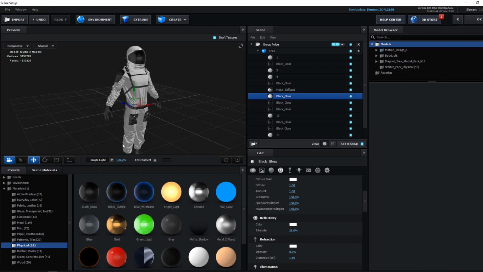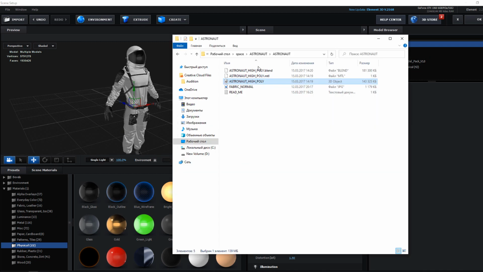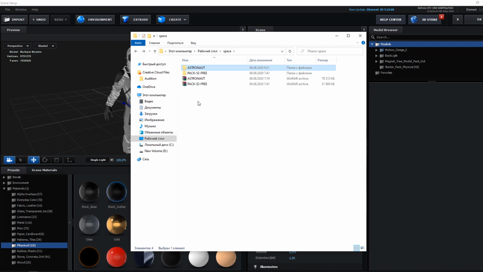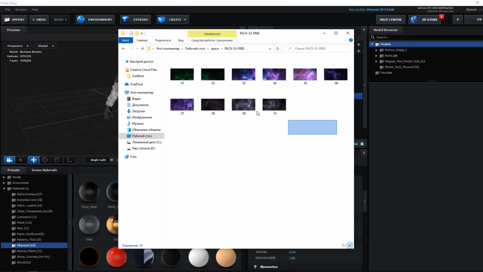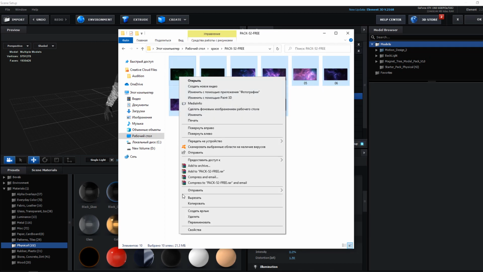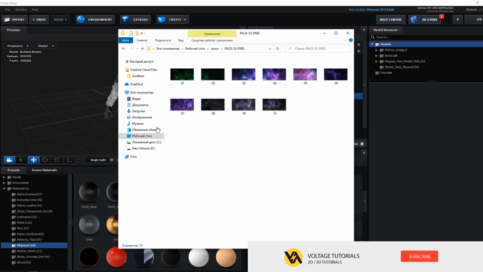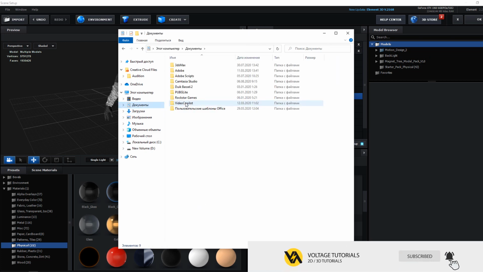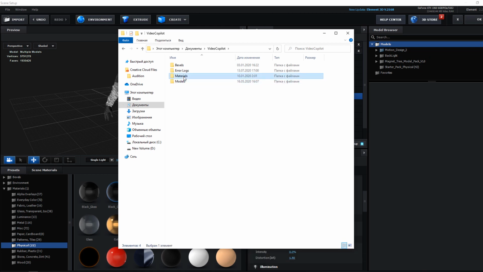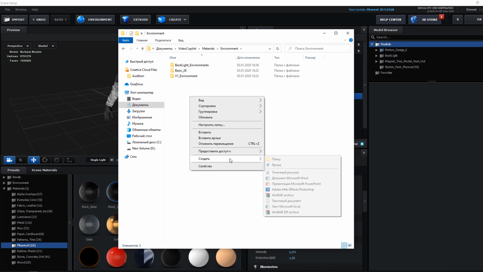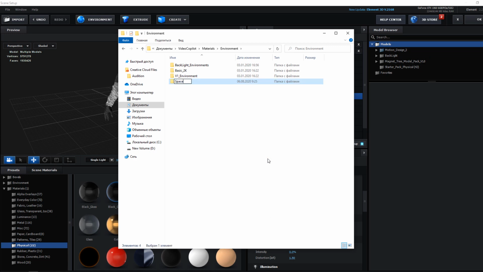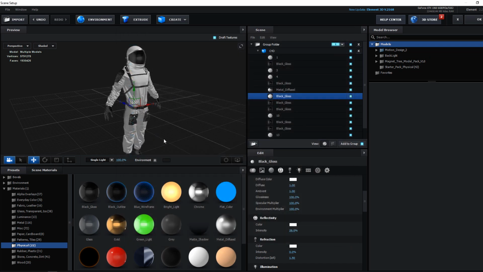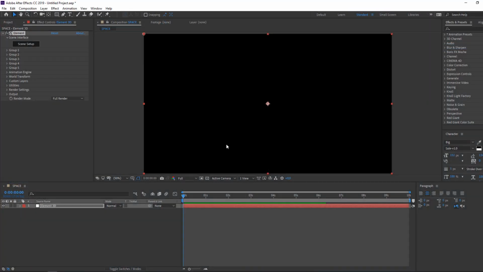Let's make the environment. And I have environment textures in this pack. Select all, copy, Control C, and go to Documents, Video Copilot, Materials, and Environment. Let's create a new folder, space, and go to the space folder and Control V to paste. Then let's close, click OK.